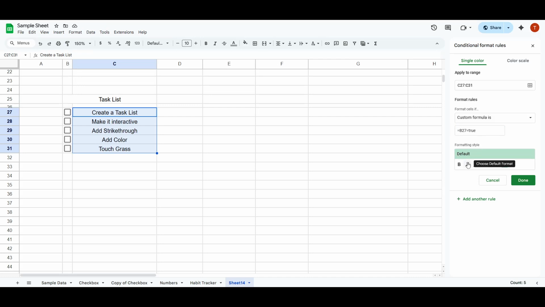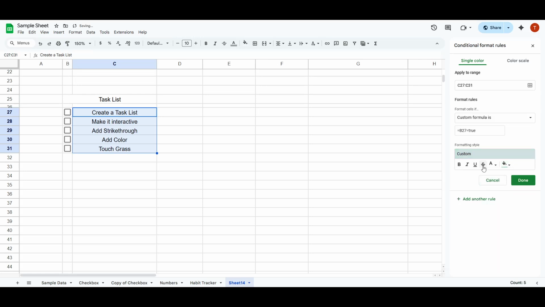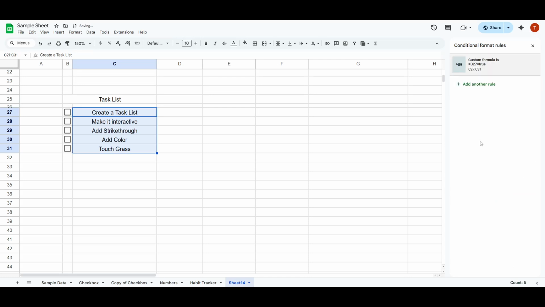Next, choose the type of formatting you want. This could be changing the text color, highlighting the cell, or even altering the font style. Once you're satisfied with the way it looks, click Done to apply the changes.